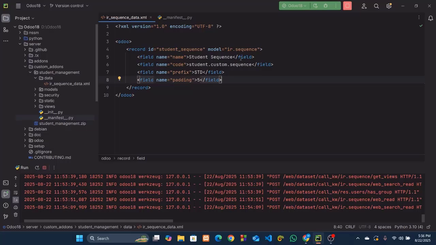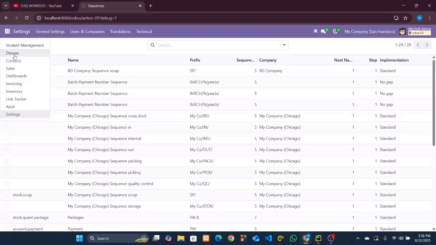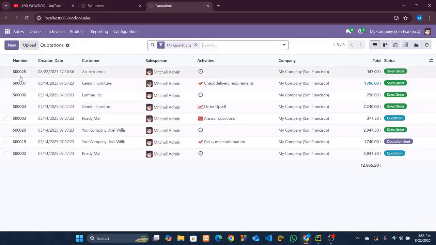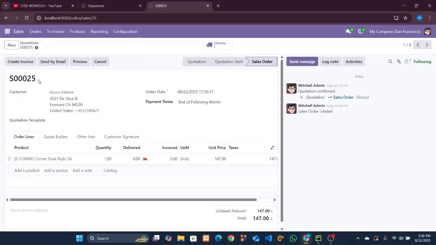The name is name. This is just the name. The code, we will refer to this ir.sequence record using this code value inside our create method. Now what is this prefix? If we go to our sales module and if we look carefully at the sequence number inside this form view, this is the sequence number. So the very first letter, this is the prefix.